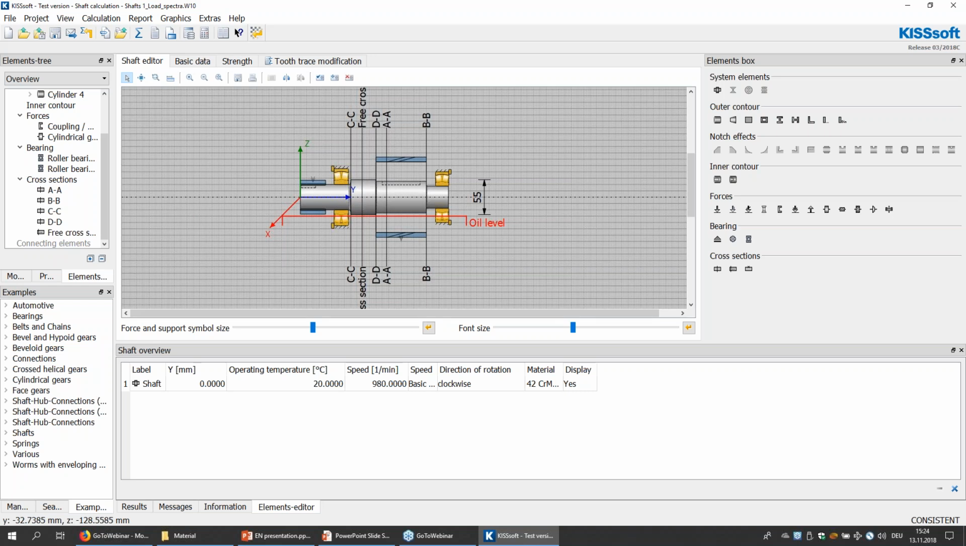This is not just a magic that KISSsoft is doing. This is something documented in the standard, well documented in the standard. So it's a well-defined procedure to do that. And KISSsoft is using this in order to find the basic inner geometry properties of the bearings.